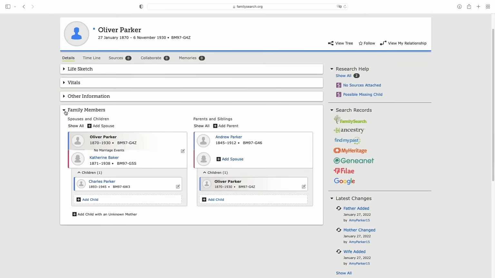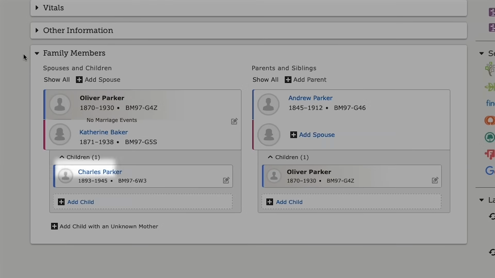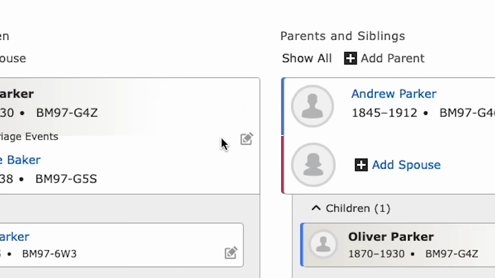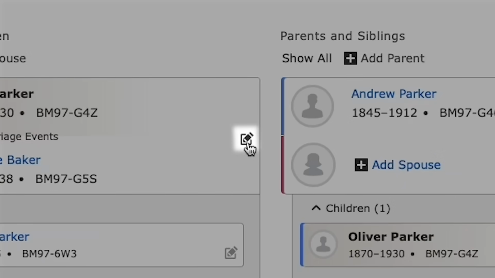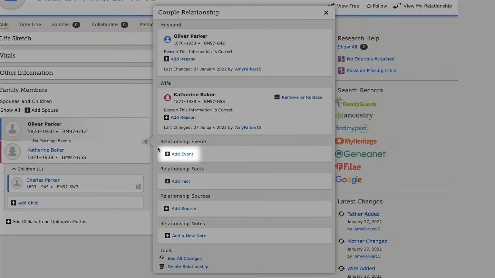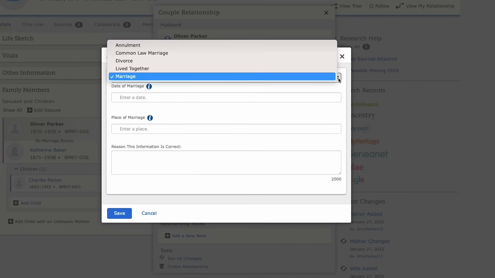In the Family Members section, you can add extra family, such as a spouse, children, parents, uncles and aunties, without having to go to the tree. Here, you can also add marriage events, facts, sources, or notes by clicking on the little pencil icon between spouses. You can add various events by clicking on the plus sign and choosing the event in the drop-down menu.